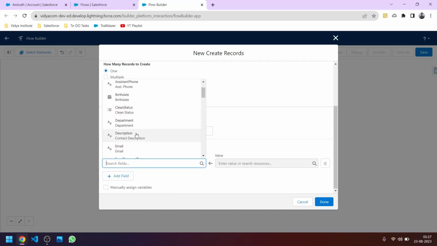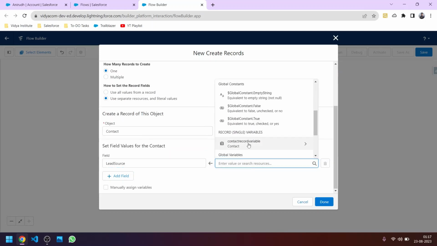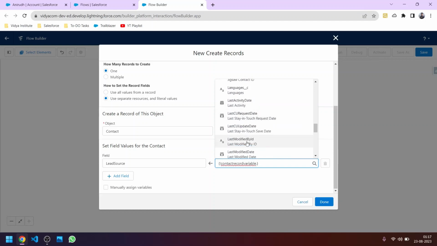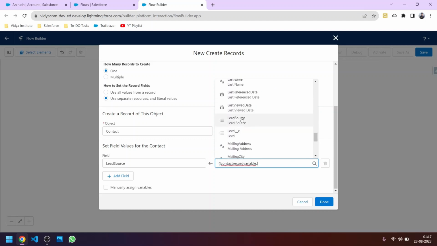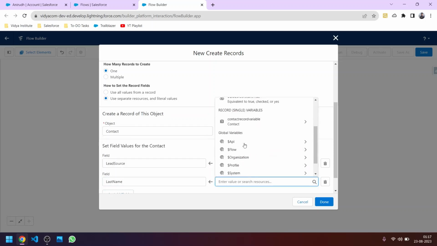So let's map lead source with the value which we are taking from that contact record variable. Now here you can see as soon as I click the contact record variable, all the fields get listed here. So which field we will use? We will use lead source. Here it is. So this is the input value from the user. And what is the other field? The mandatory field, the name. Okay, so first name and last name. So last name is mandatory, so we'll use last name.